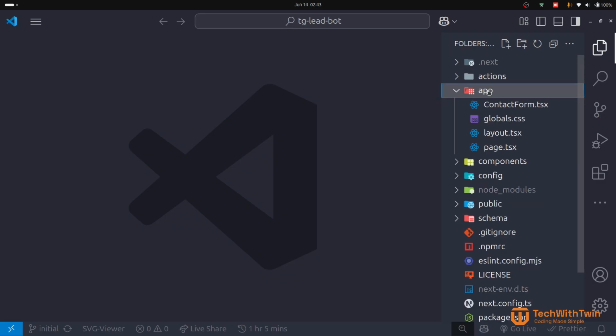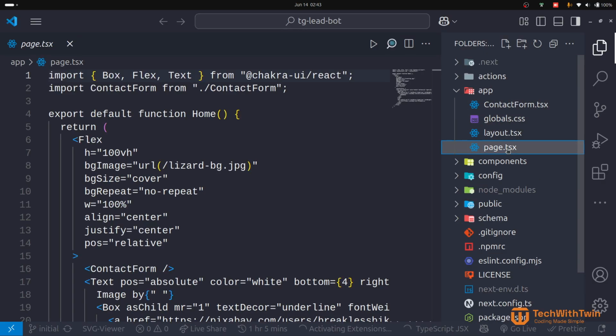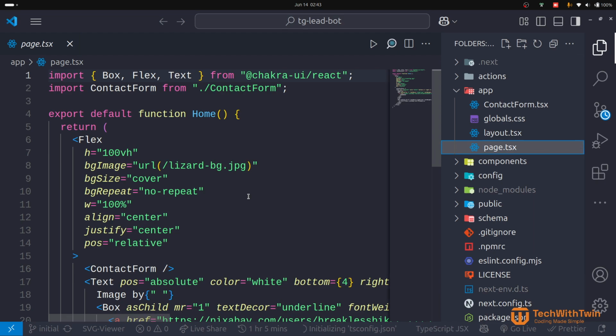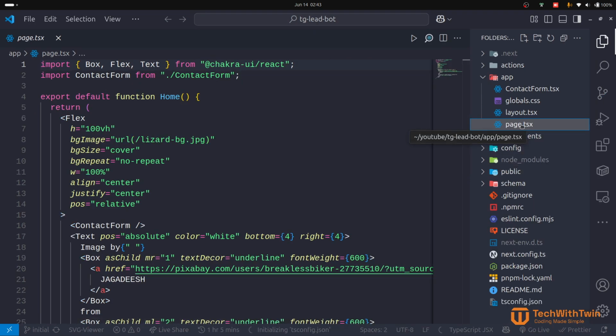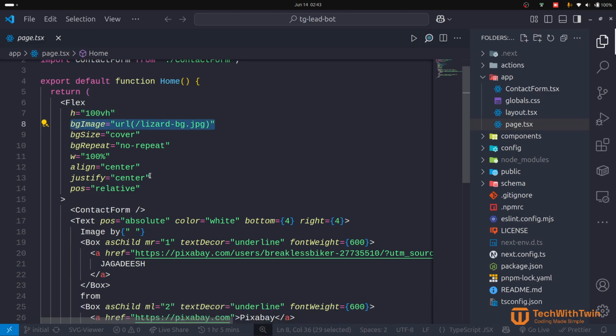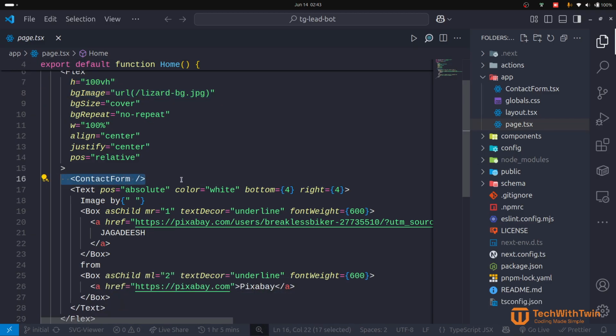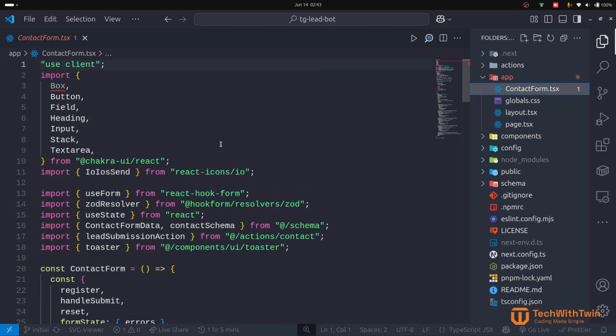Basically what we are going to do is that in a Next.js application, we have the app, and the app is the initial entry point for the application. Like it's the home page. You can see I have a height, I've maxed it out to 100 viewport height. You have that lizard background, and then I render the component, the contact, and then this attribution to the owner of that picture.